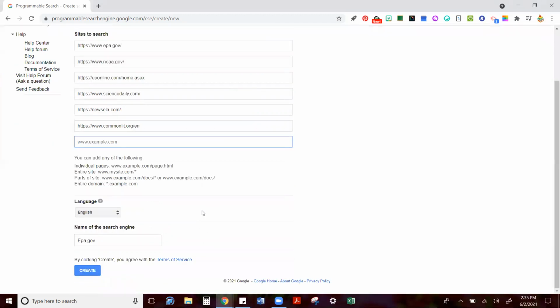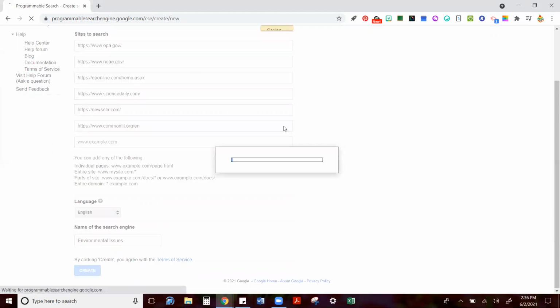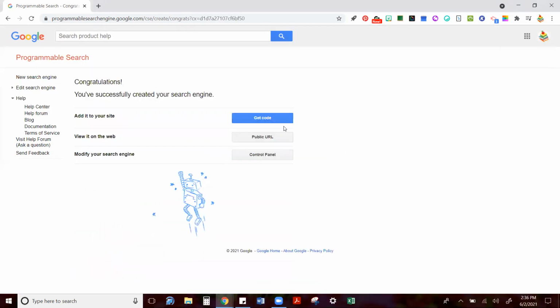So I am going to name this search engine. I think it defaults to whatever the first one you put in is. I'm going to call it environmental issues and click create. And it really is as easy as that. You've successfully created your programmable search engine for your students.